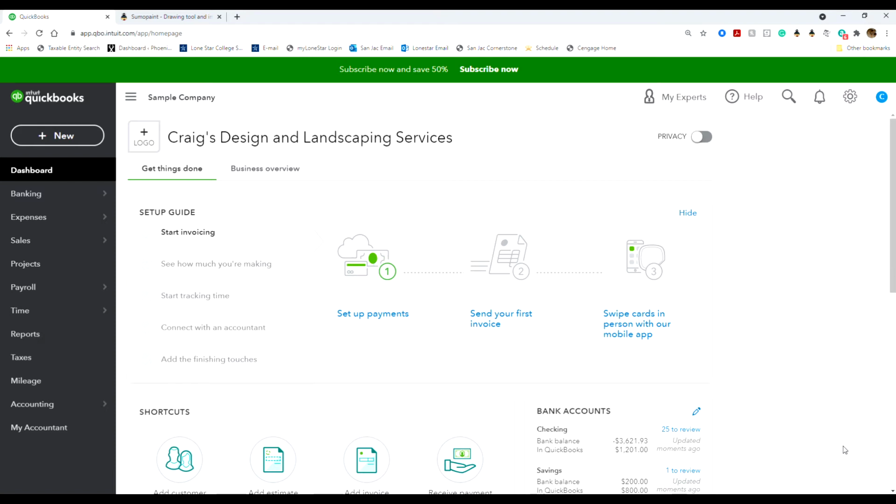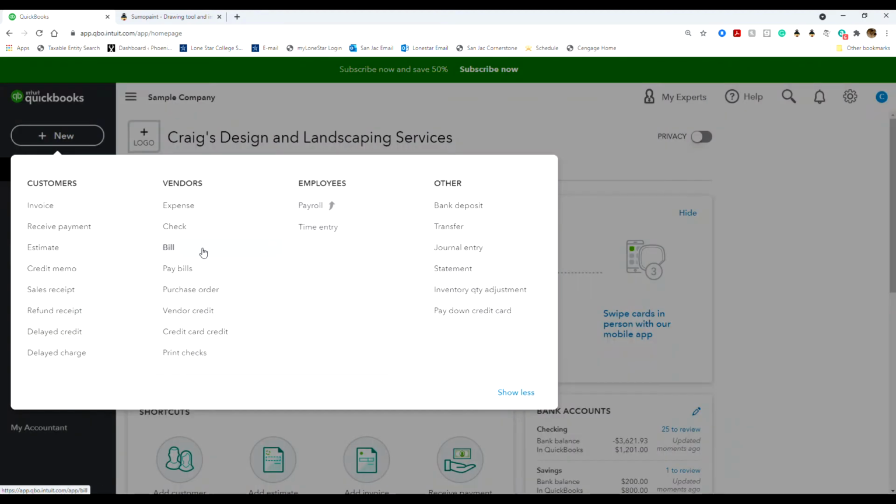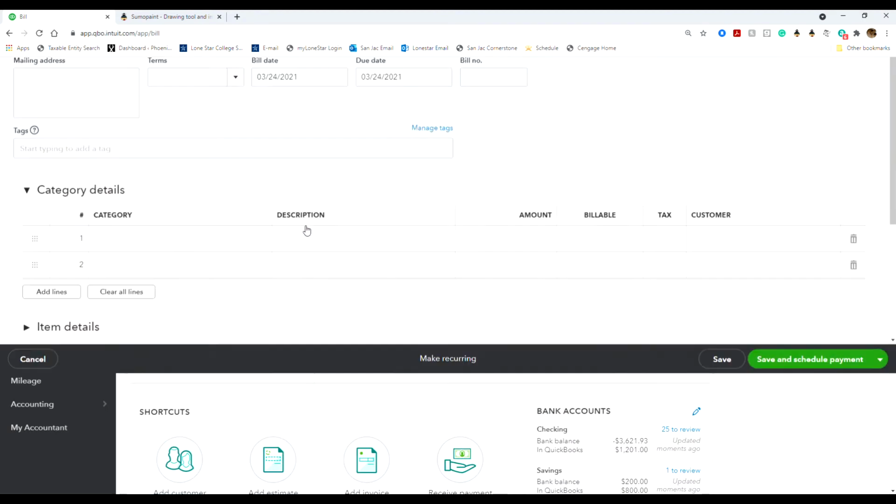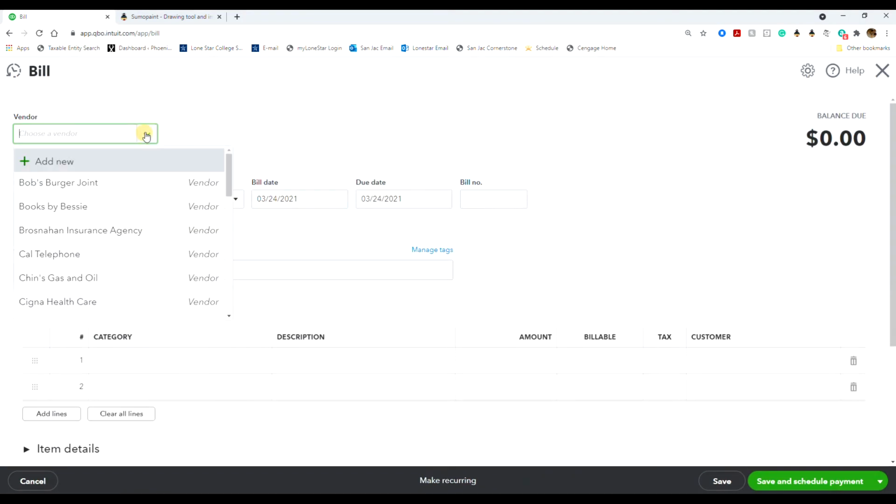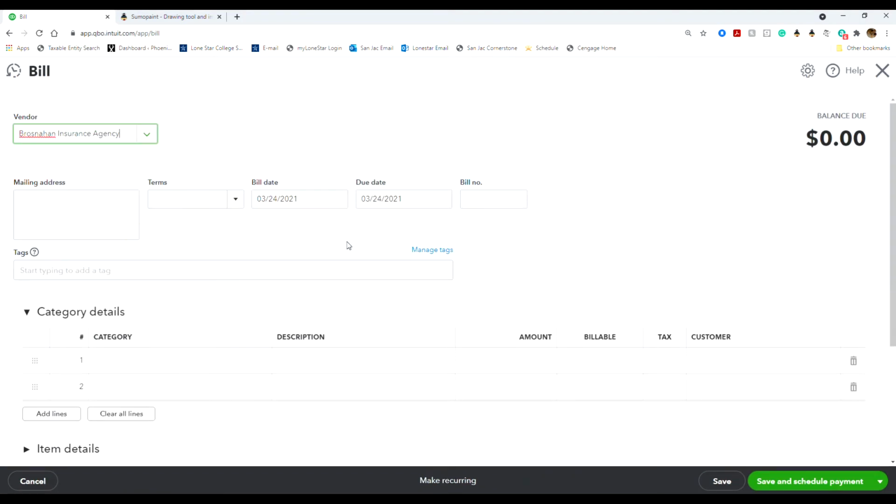So the first thing that we need to do is, of course, create our bill. Remember, we received the bill for the insurance. So, new bill. And we need to find Brosana. There's Brosana.